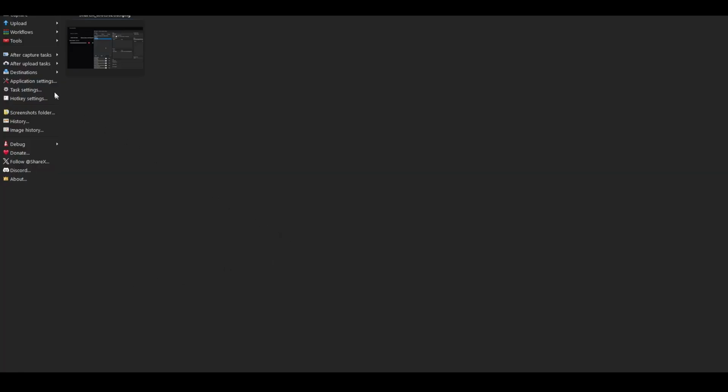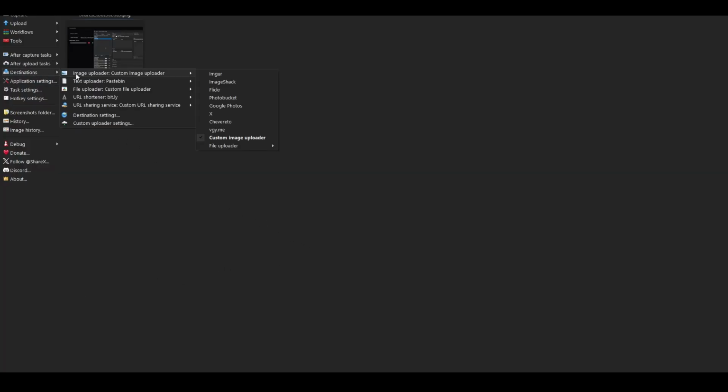One thing I did forget to add is now under destinations, under image uploader, make sure that you have custom image uploader selected. That way it'll know where to point towards.